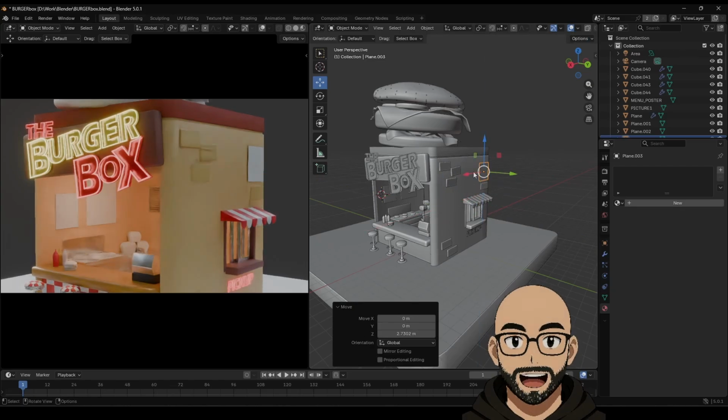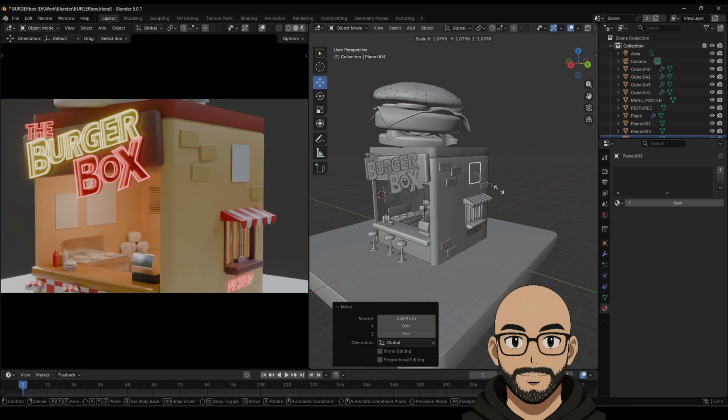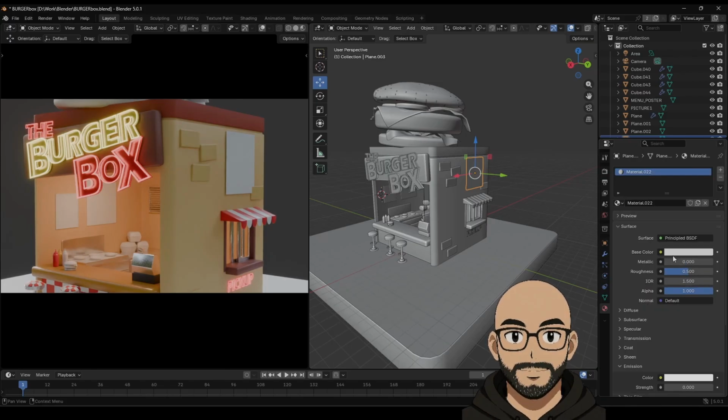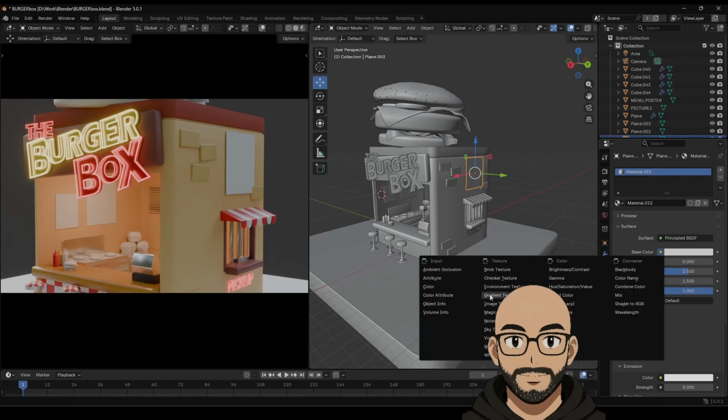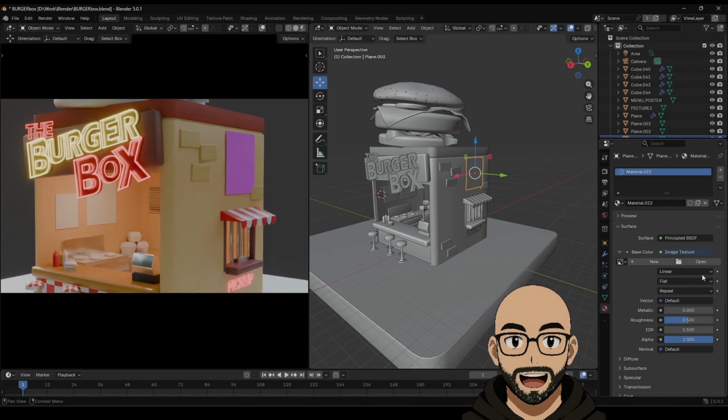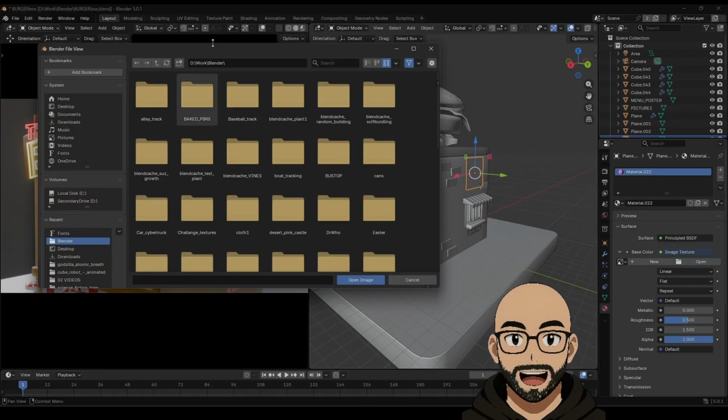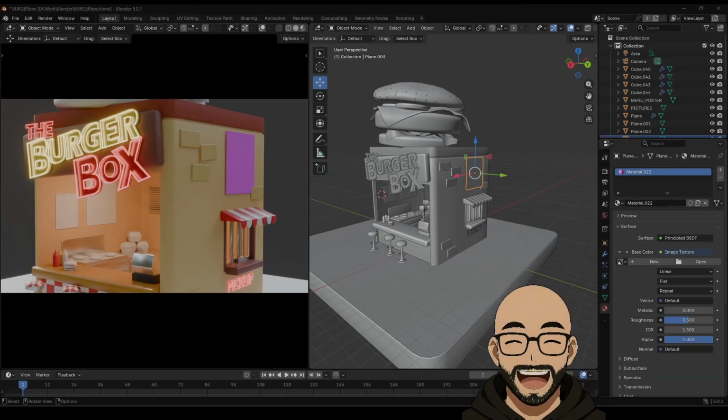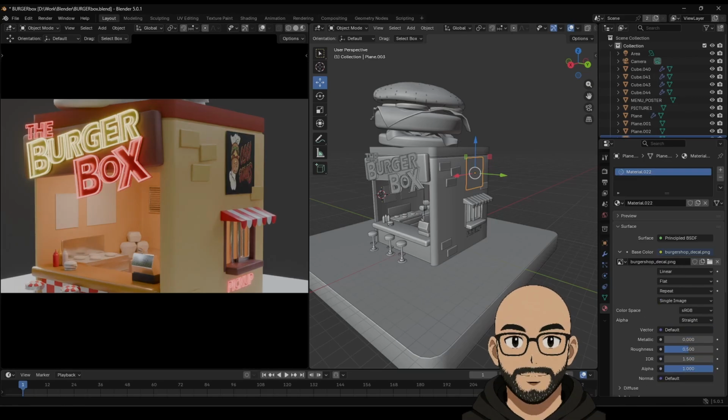Put this up here. Let's get this nice and big. I'll place this closer to it in a second. I want to put an image texture in, open, and then go to my folders to browse. Sorry, I have a lot of folders. Open.